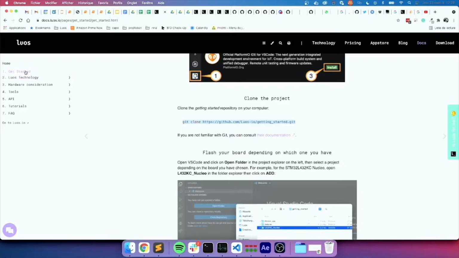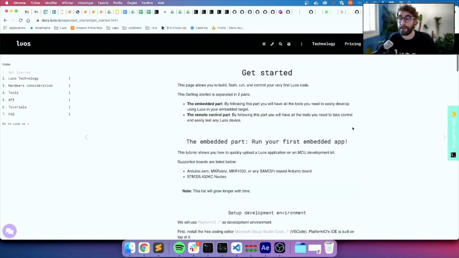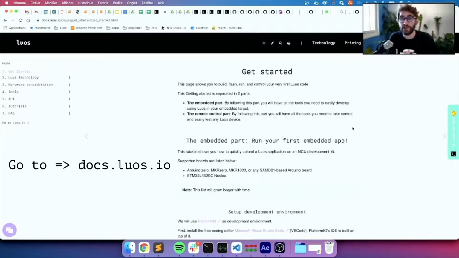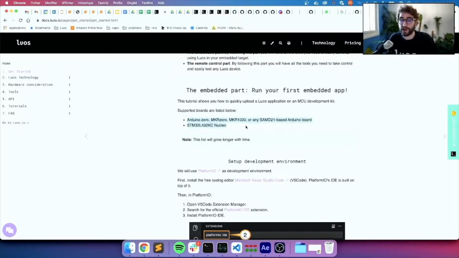This tutorial can work on different kinds of boards, so you can find the list of the boards available for this tutorial on the documentation, in the Get Started part. Everything I'm going to say and show to you during this tutorial will be available directly on this page. So, here is the list of the available boards we have. I have some of them on my desk right now.